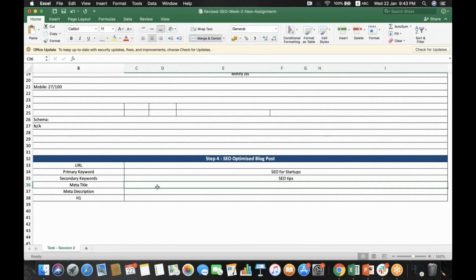How to rank your website on Google for startups? Okay, let me suggest one title. So I would say, top 5 SEO tips for startups. Do you think this makes sense? See, you also need to make sure that your keywords are there in the title. So both my keywords are there now in the title.